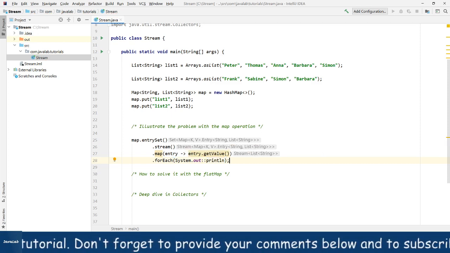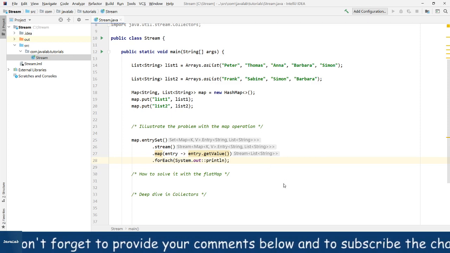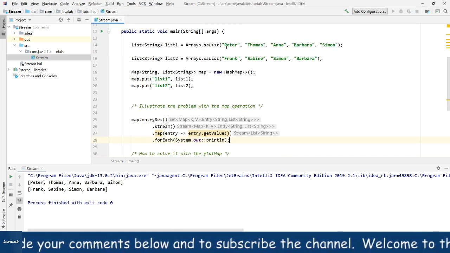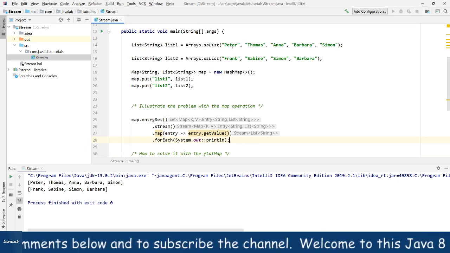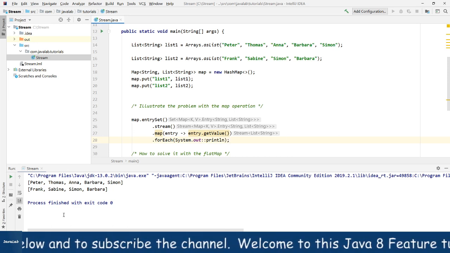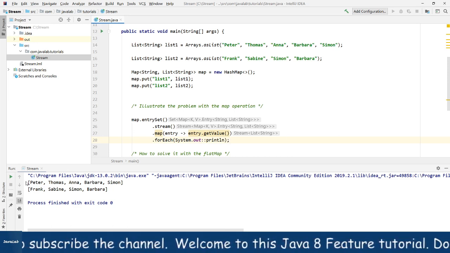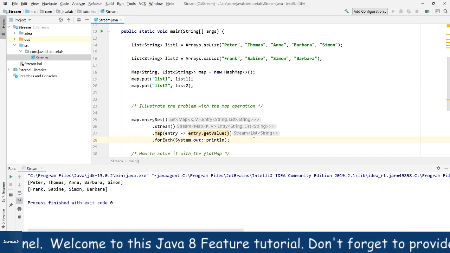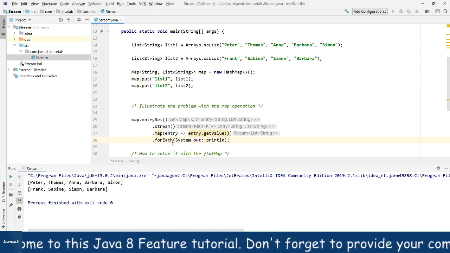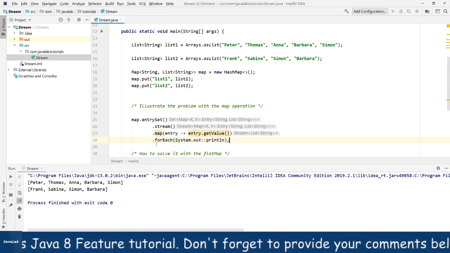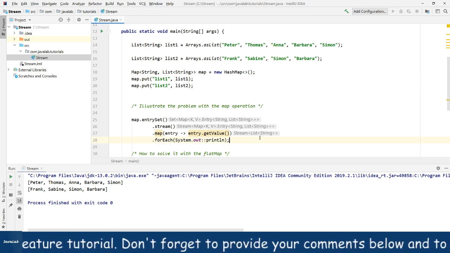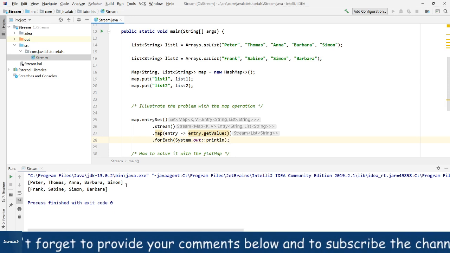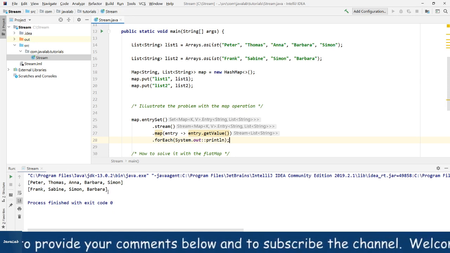Okay, now let's execute our code and see what will happen. Our goal was to print the names themselves from the first list and the second list. But what we got here is that we printed the two lists themselves. Because if you see here, we have a stream of a list of string. That means the downstream for the forEach terminal operation will be the list itself, the first list and the second list. And that's why we got the lists themselves printed to the console.